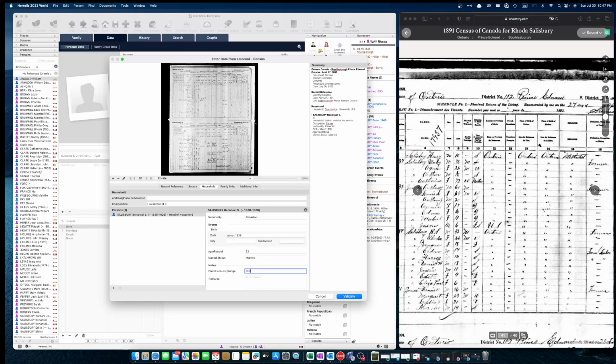His parents were from Ontario, Canada, and it shows. Religion is listed as Methodist. Now we're not done. We still have the rest of the people to enter. So we will go over here and enter the remaining people.